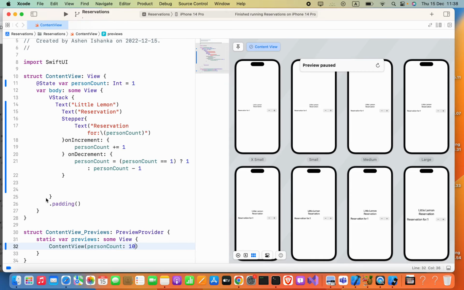Hello everyone. Today, let's see how we can change default values in the preview. This works only for the canvas, okay?